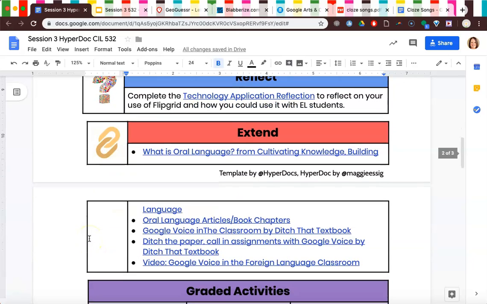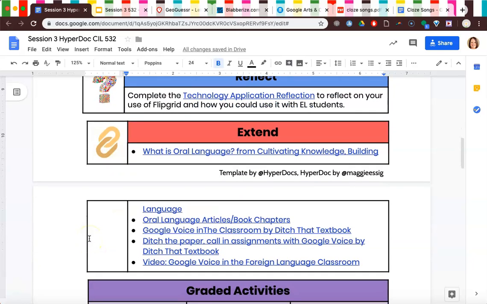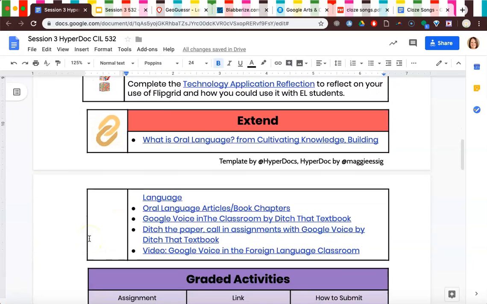Finally, here are some extra oral language articles and resources and some other resources for things we're going to talk about in the slides. And so those are there just in case you find this section interesting and you want to dive into it a little bit more. There's tons of resources there for you.